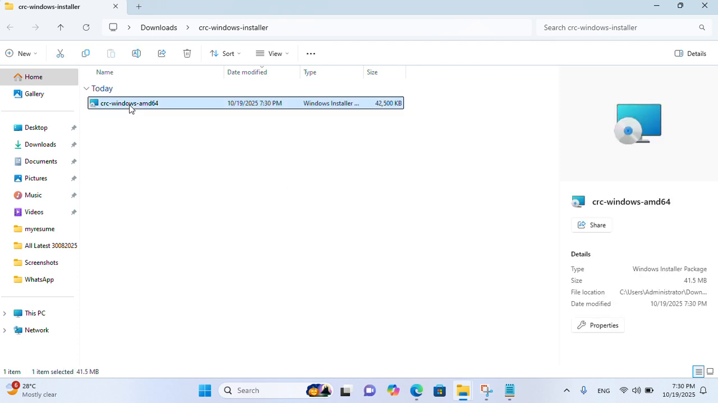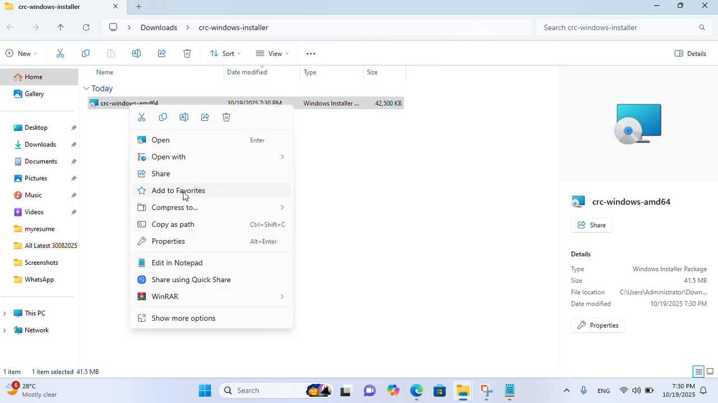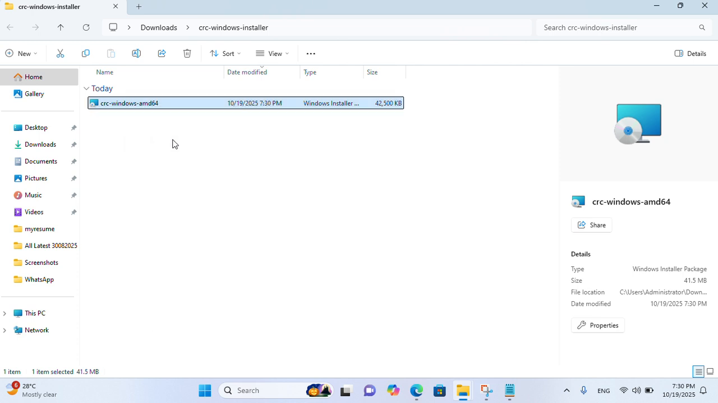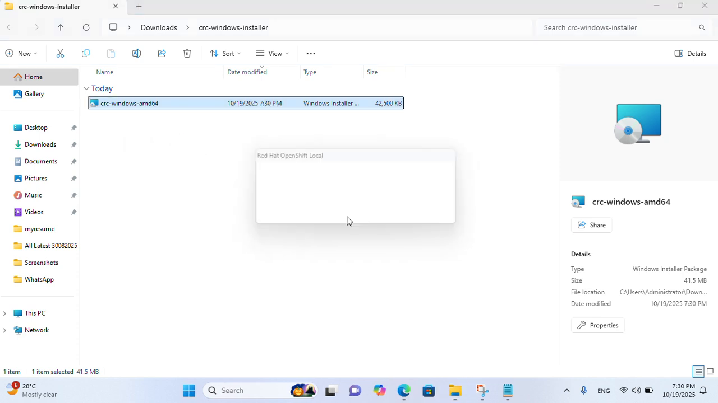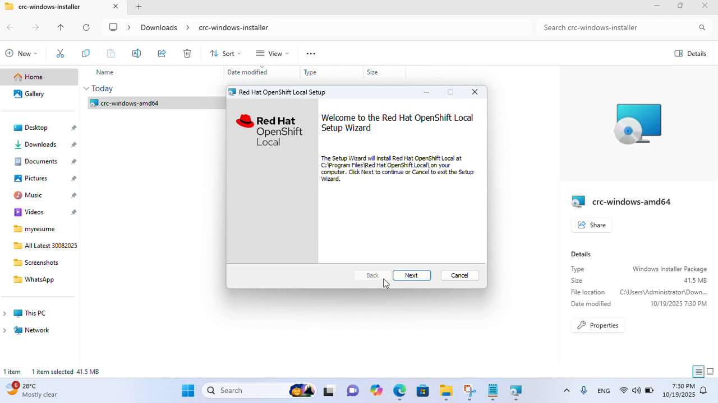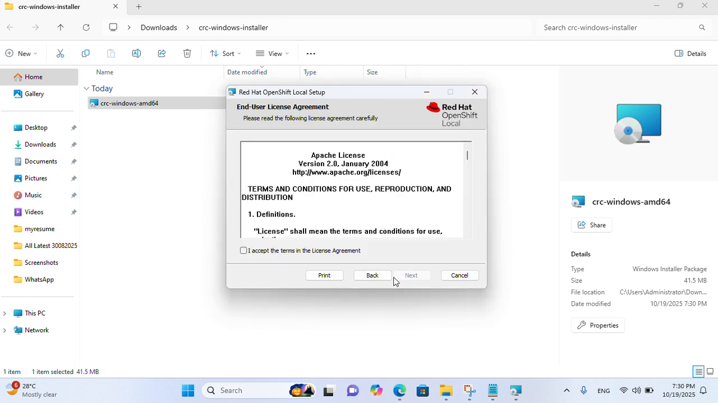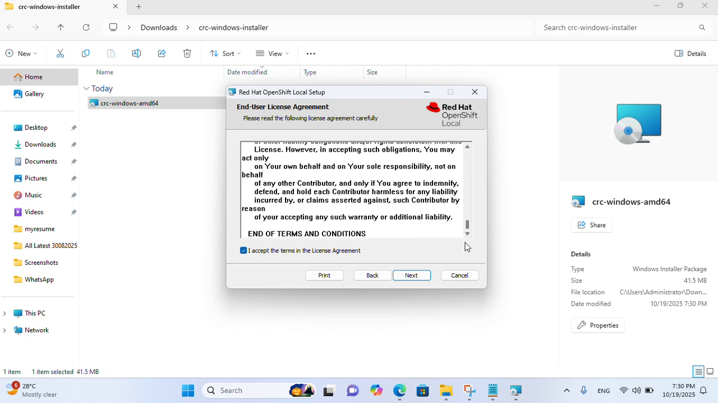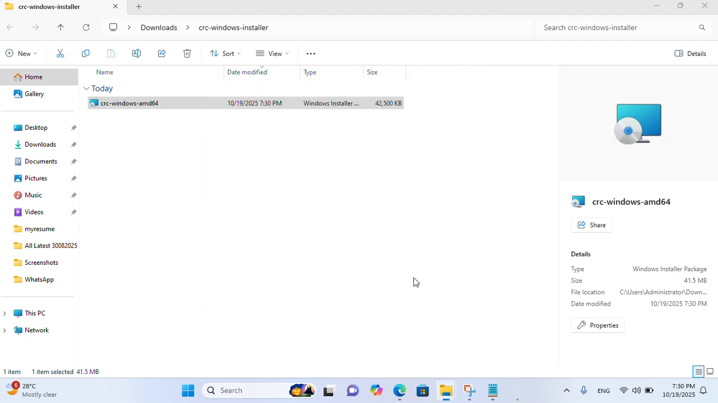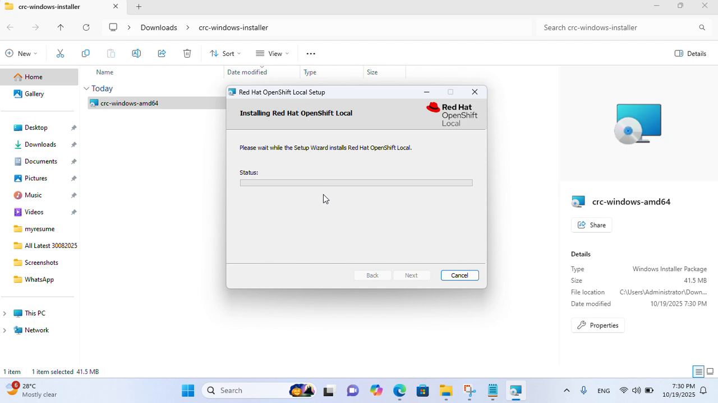Here you can see the setup. Just right click and open. It will start installing OpenShift. Next, install. It will take a few minutes to complete the setup installation.